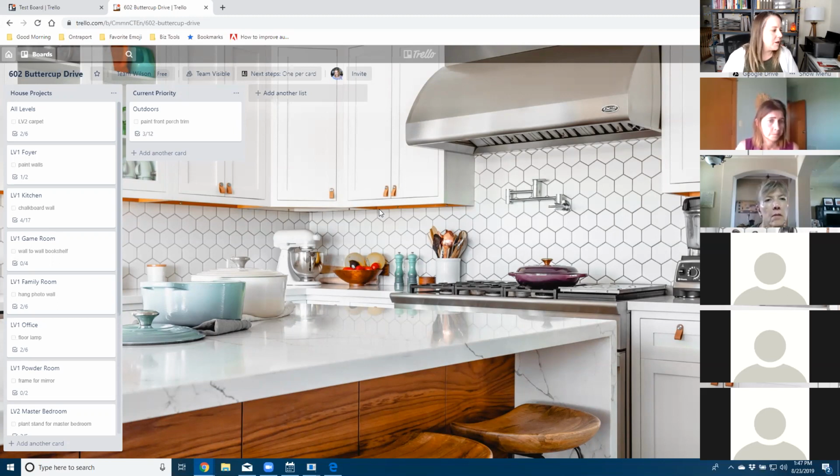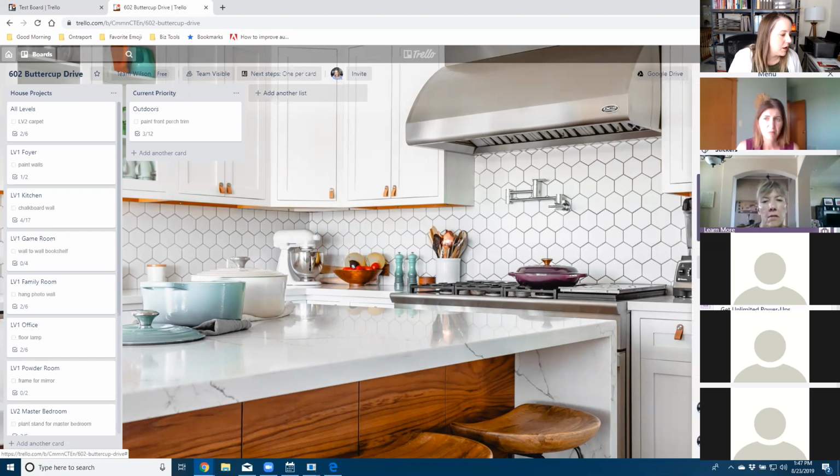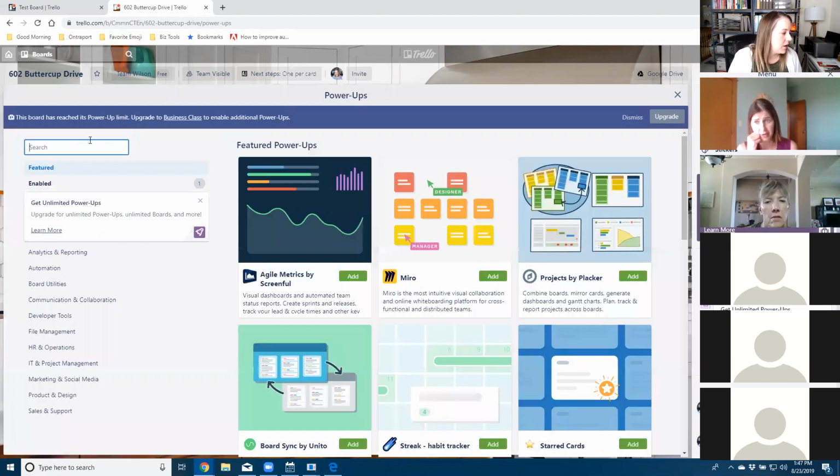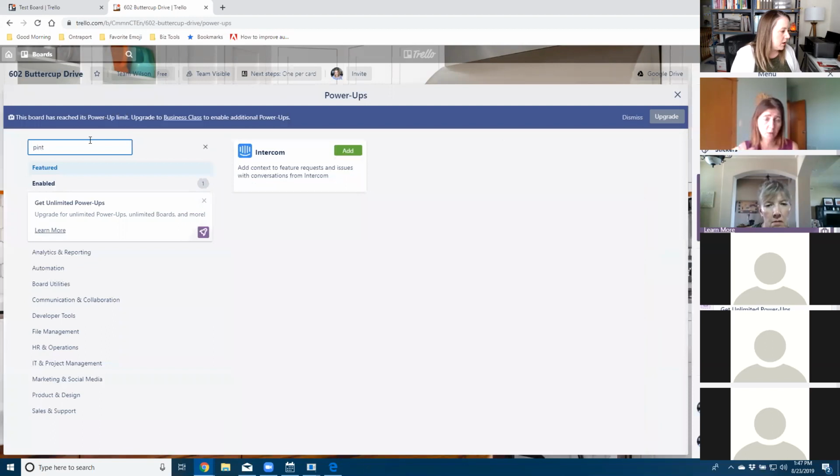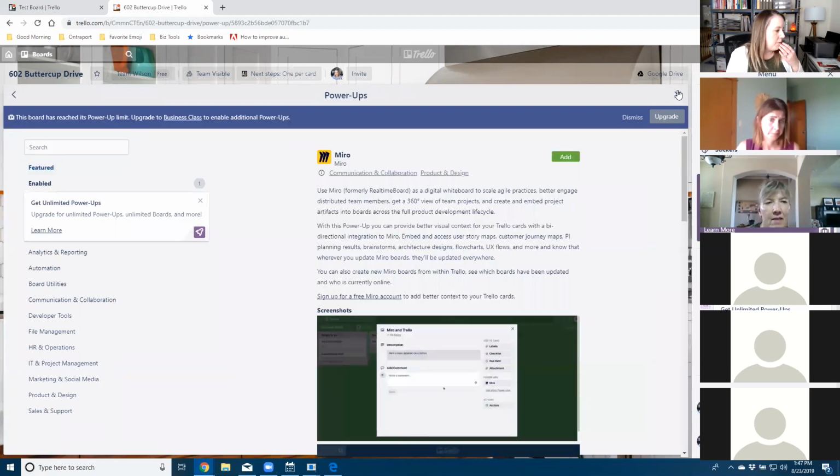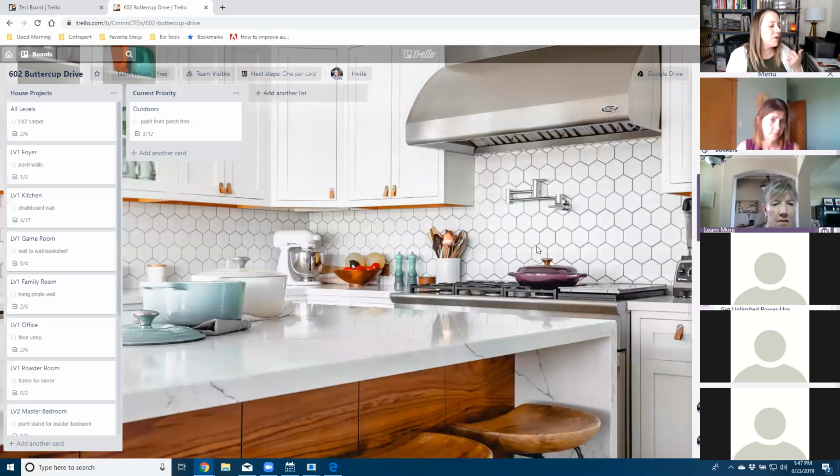Yeah, that's handy. I wonder, is there a Pinterest Power-Up? I don't know. I never really took advantage of Power-Ups, so this is a whole new world for me. No, there's not. But I bet there's a way to share from, let's see if I have Pinterest on my phone.